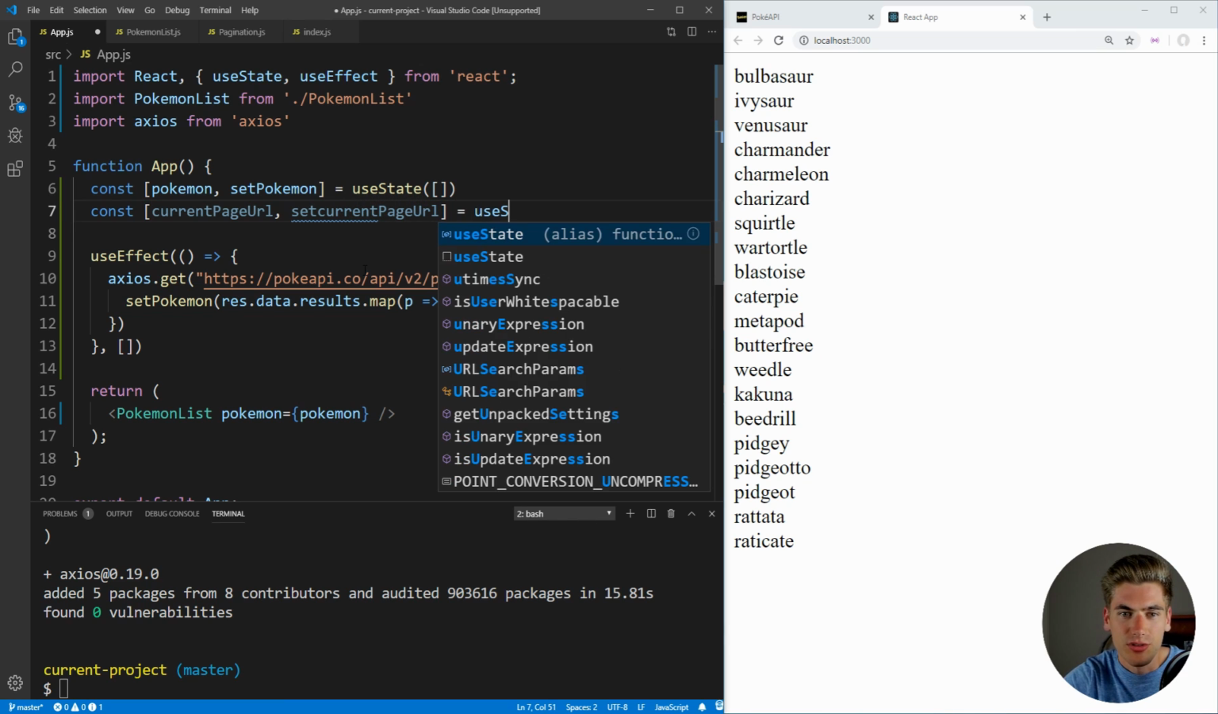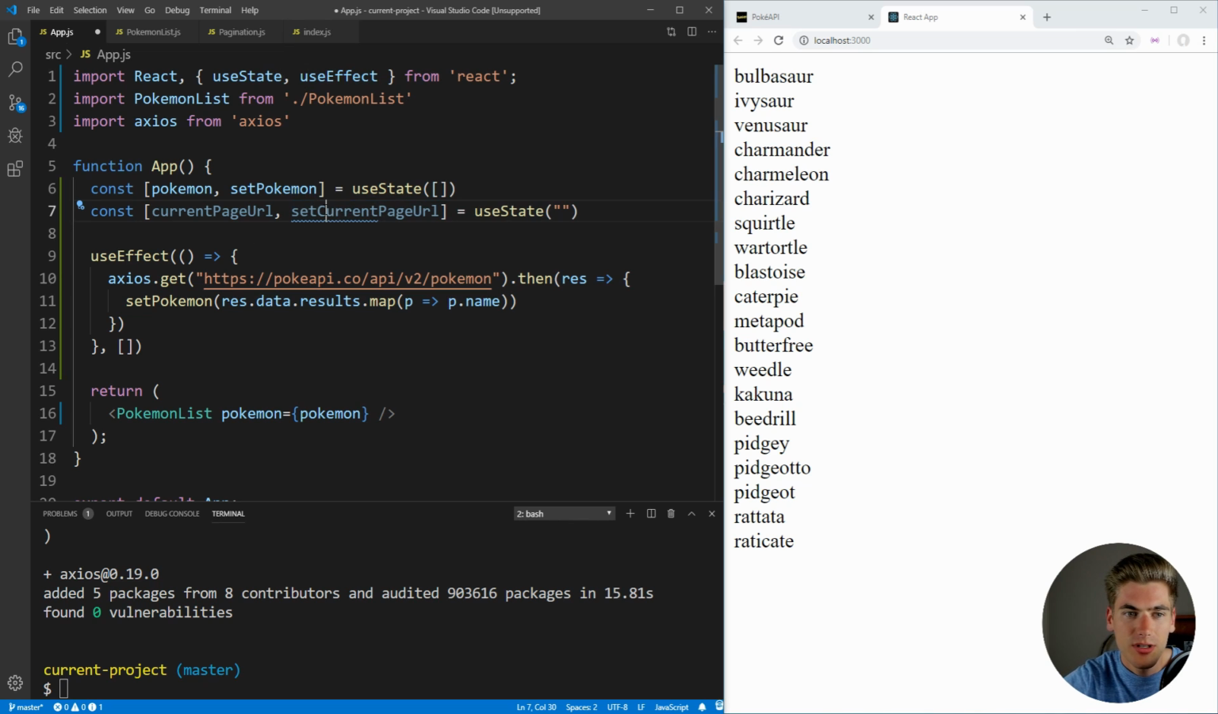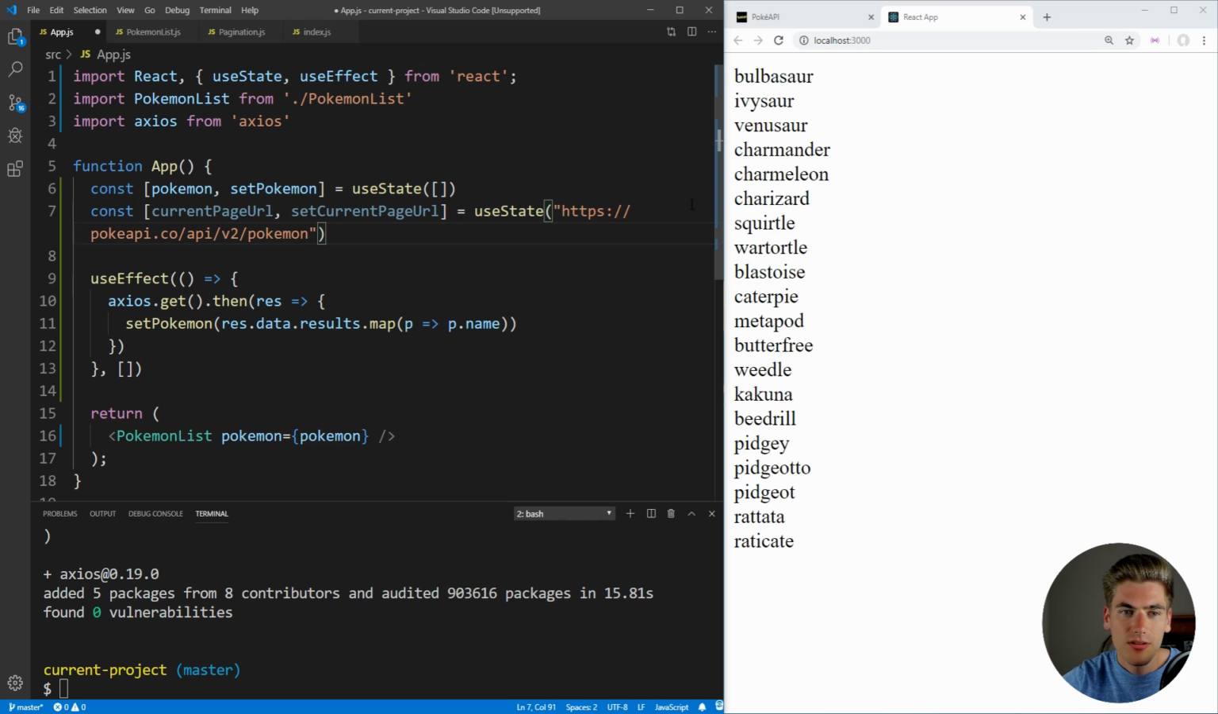And we're going to set that equal to useState. By default, this current page URL is going to be set to this URL down here. So let's just copy this up into the useState in here. By default, our current page URL is going to be set to the first initial page. And we also want to make sure we use this current URL inside of our get down here. Also, you may notice that every time we change our current page URL, we want to refetch our Pokemon. So we want to pass that as a parameter down here to the useEffect.